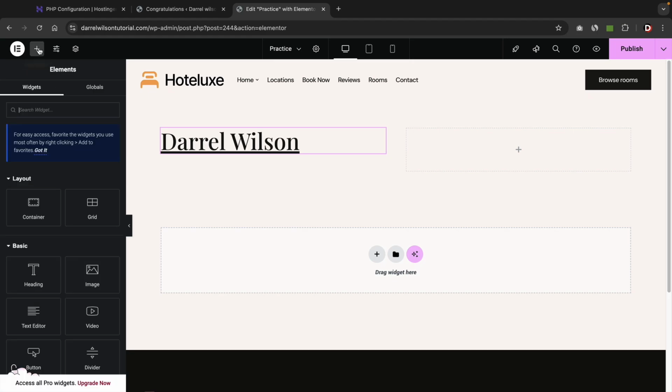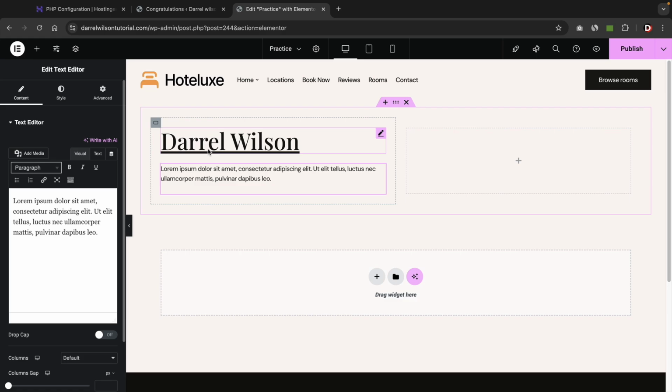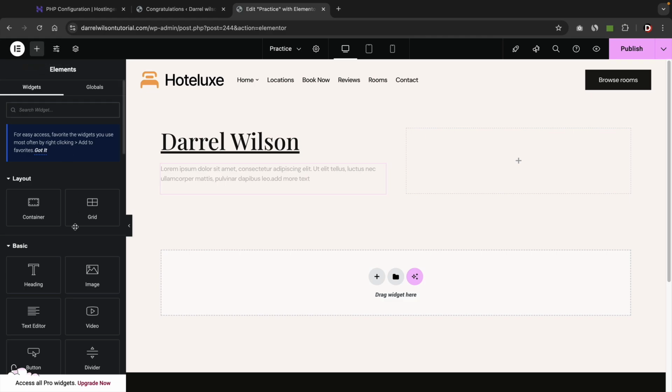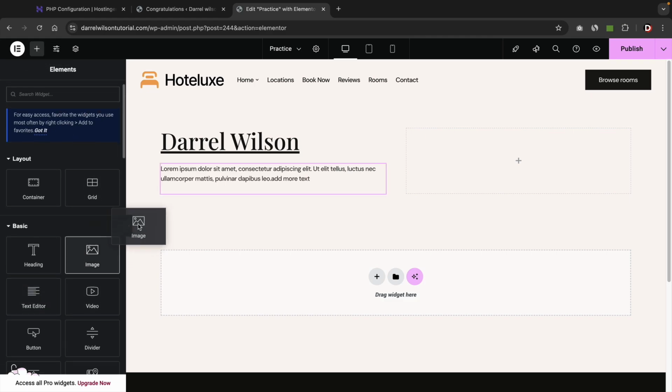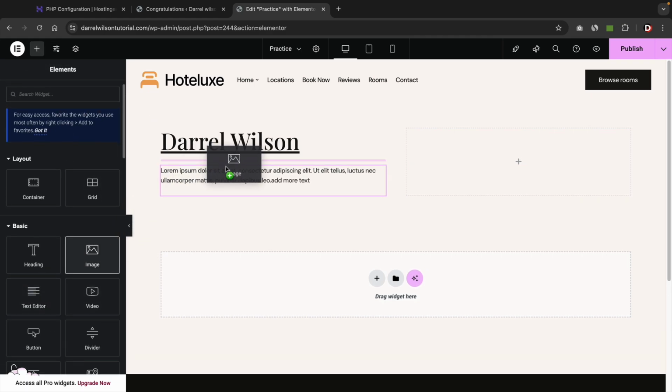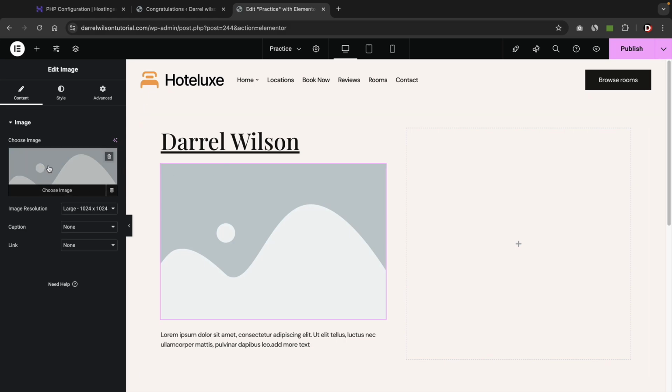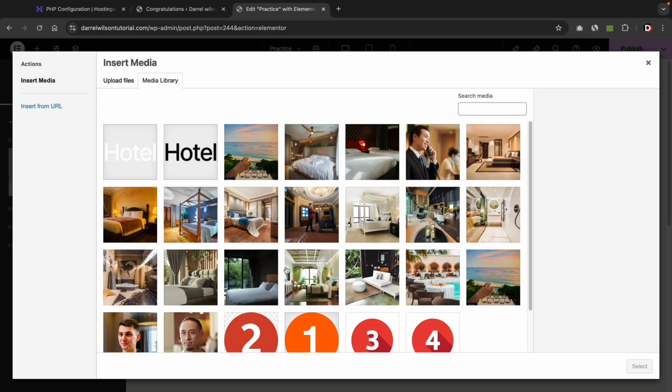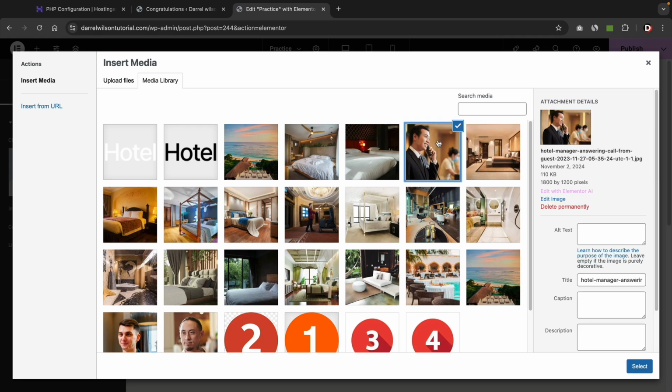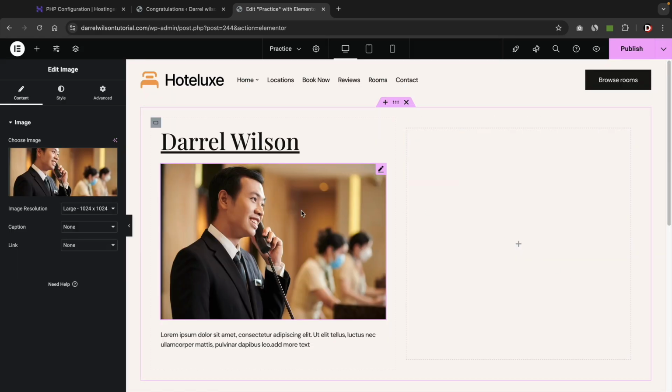So up here, add elements, and I'll take the text editor and drop it below that. And then here we can add more text. Here I'll click on the plus, and then maybe we can throw in an image in between, right? There we go. And then here I'll click on choose image. Now we actually give you all of these demo images for free. So these images will automatically add to your website when you import the starter website. So I'll just use this gentleman right here.